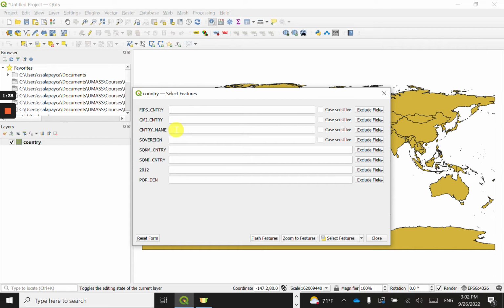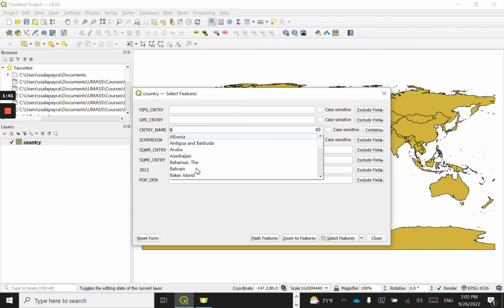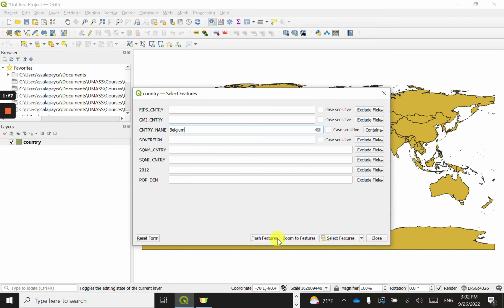And since we're going to pick a value from the country names, I'm just going to select Belgium. And if I hit B on my keyboard, it automatically brings the fields, and let me just type E and it brought the Belgium, and I'm just clicking.